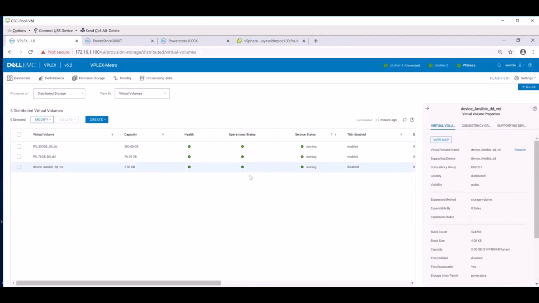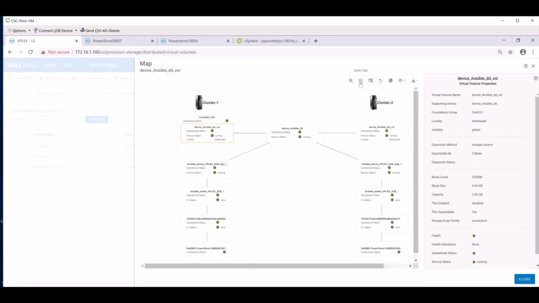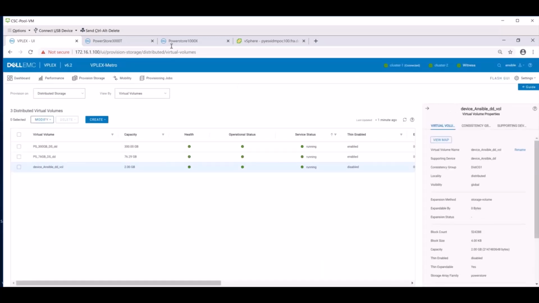Over in the VPLEX GUI, we can see that we've created a new distributed volume. If we hit View Map, we can see that we've got the storage for this distributed volume coming through from the two PowerStore arrays, one at each site. It's coming up into our VPLEX clusters and finally through to a new distributed volume right there in the center, just where we expect it to be.